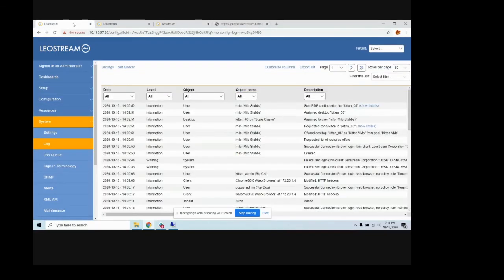So that's the beginning of the feature for multi-tenancy. Again, it's all about separating your users and your desktops into different tenants and allowing users to log in specifically to their tenant to administer those users and desktops and to get access only to the information in those tenants.